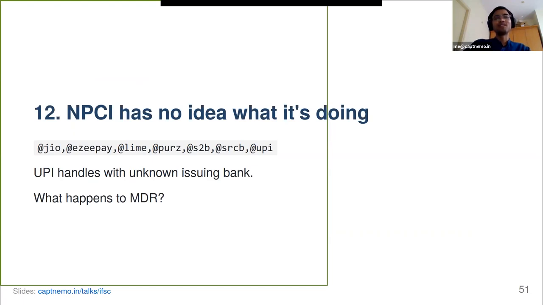And there are a lot of UPI handles, for example, that are actually currently unknown. In the sense, the issuing bank behind these handles is unknown. If you go to the NPCI UPI website, there are two different places where they have a list of all the banks that support UPI, which is what we consume, and then they have a list of all the known handles against what banks run these handles. For some of the handles, there's no known issuing bank. Most famously this is the case with BHIM UPI, because BHIM is a separate app. It's not run in partnership with any bank, which makes some of the downstream consequences tricky. For example, what happens to the MDR when you're making a payment over these UPI handles? Who is the issuing bank, and what happens to the issuing bank MDR in such cases?